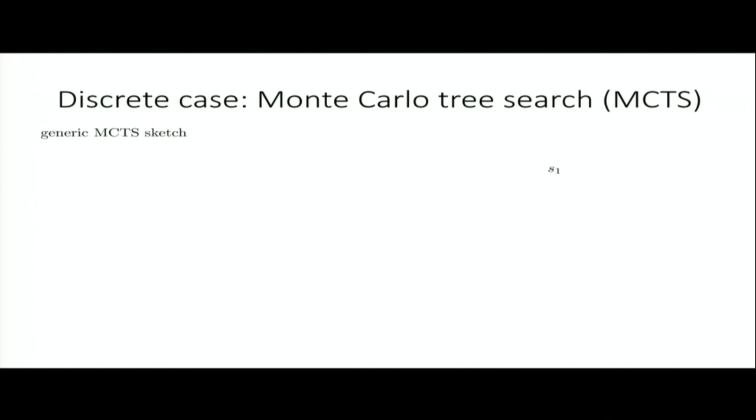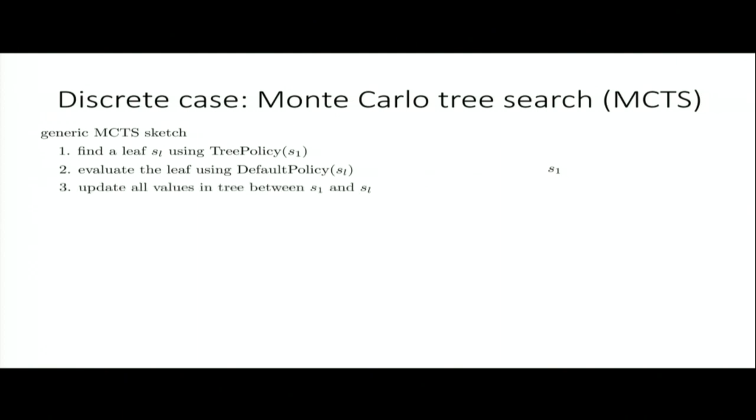OK, so to sketch out the full MCTS algorithm, let me write it out and then walk you through an example execution of this method. So the way that Monte Carlo tree search works is step 1, for the leaf that you're currently in, find its child leaf using something called a tree policy. And I'll explain what the tree policy is in a second. Step 2, evaluate that leaf using the default policy. This is that random thing. It doesn't have to be random, but oftentimes a random policy is used. And then step 3 is update all the values in the tree between the node that you just evaluated and the root. And then you repeat. And then you just take the best action from the root. And then typically you'd repeat the whole process.